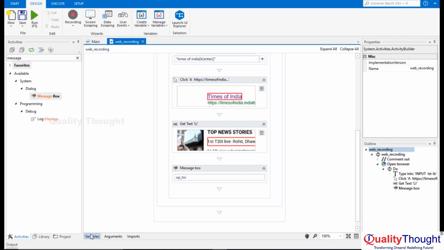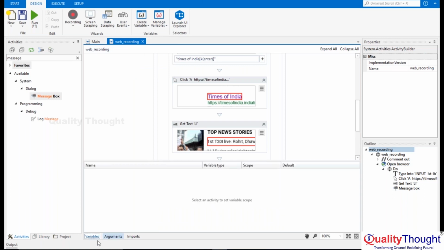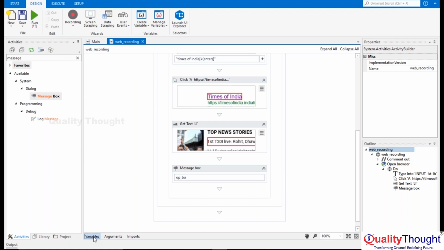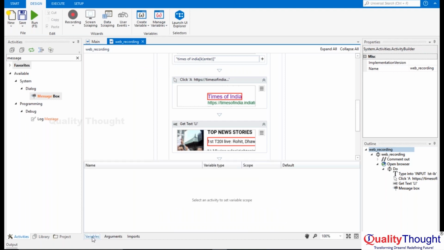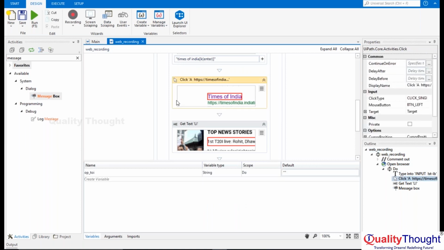All you have to do is click on your variables. This variables pane will list out all the variables that you have. Let's go ahead and see. Currently I do not have any variables. Why is that? Because my scope is not selected. So let me select any of the activities. My current activity is lying inside a do sequence.